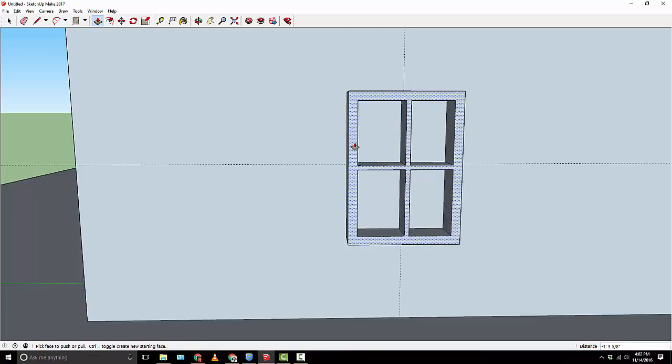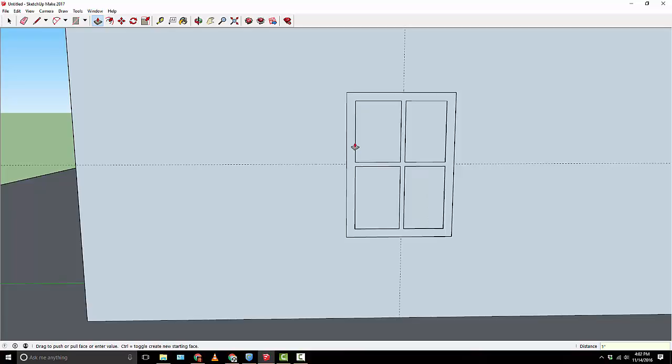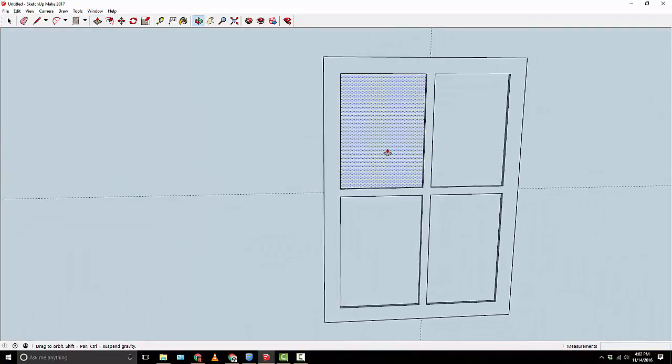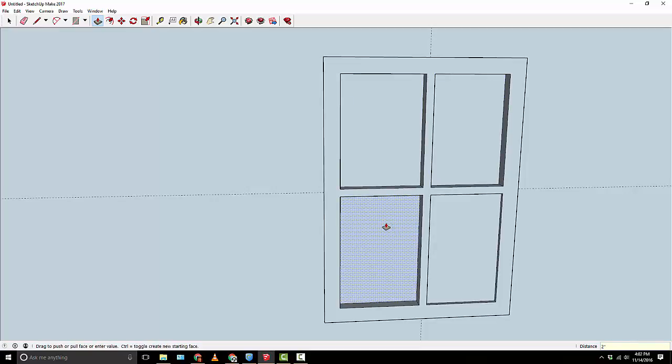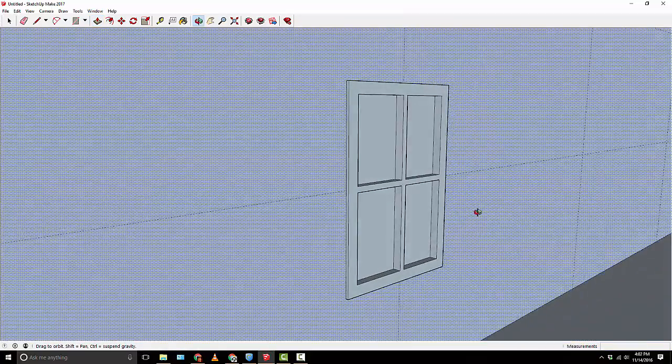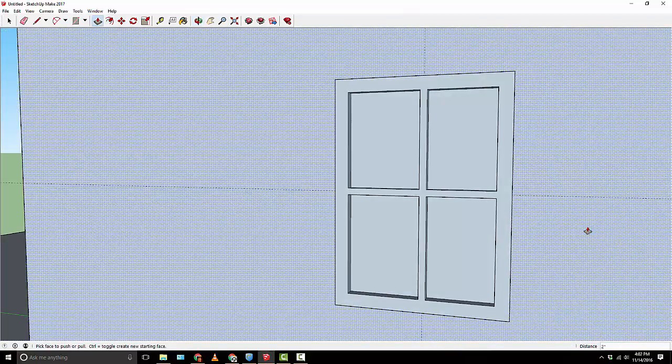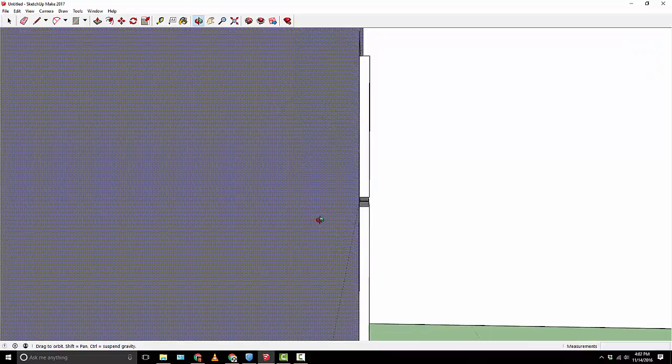I'm going to tell it to be out 1 inch. So 1, enter. Then I'm going to take each pane of glass, which is what this is going to end up being, and I'm going to push it inward. So I'm going to push in, and I'm going to say 2, enter. I'm going to do that all 4 times. 2, enter. 2, enter. 2, enter. And you can see that it's starting to look like a window.